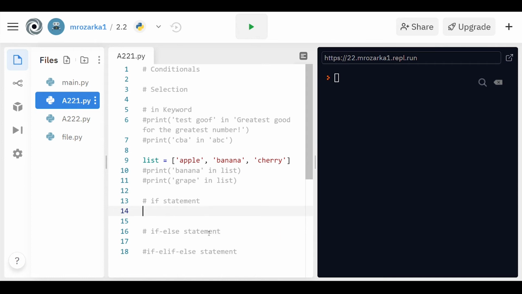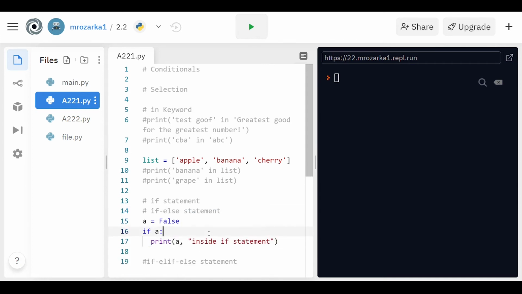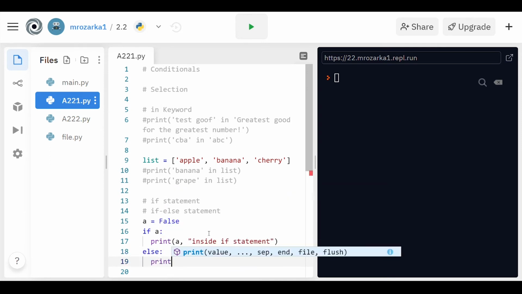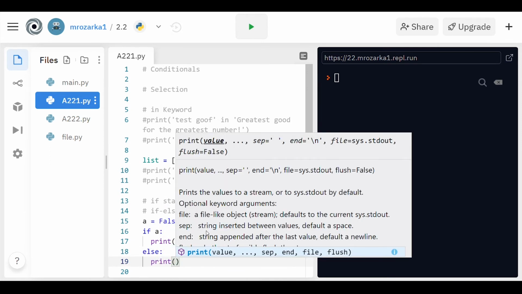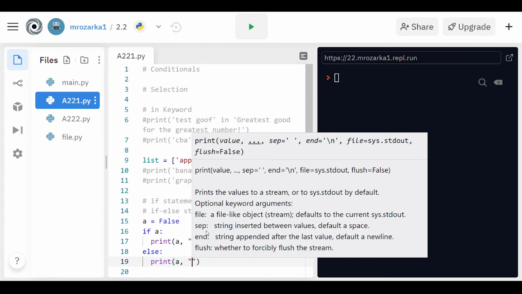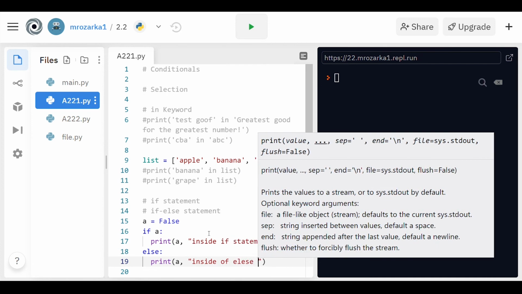Now what I'm going to do is run an if-else statement to kind of make up for this. So A is false, but I still want something to print to the screen. So what you can do is have an else statement, and it's kind of like a catch-all. If the if statement doesn't run, the else will run. I'm going to print A and then inside of else statement.